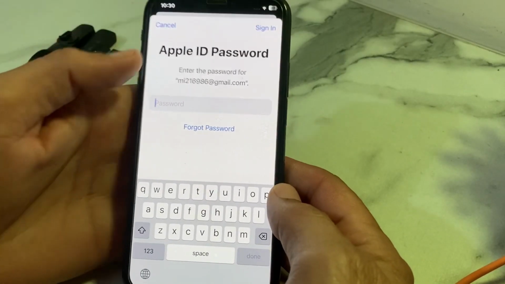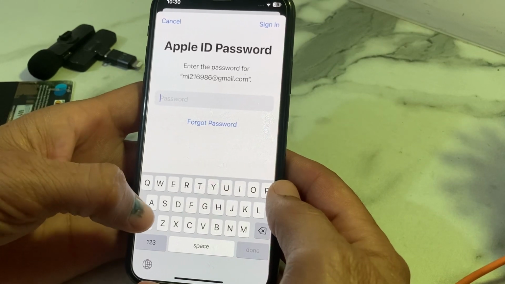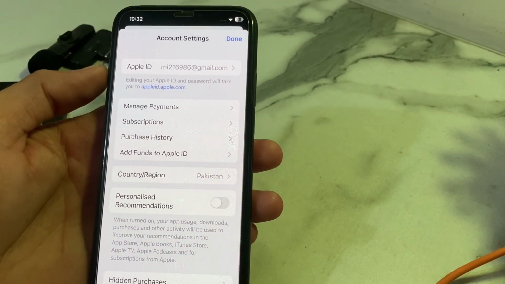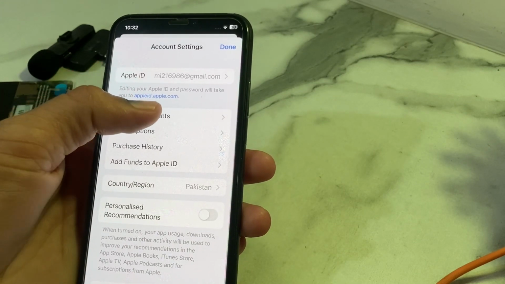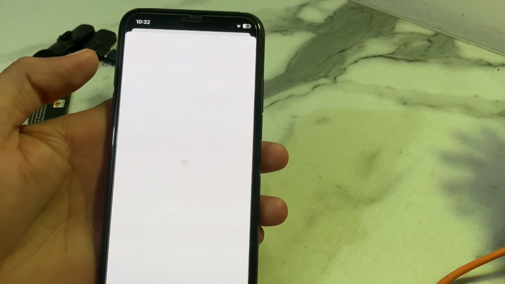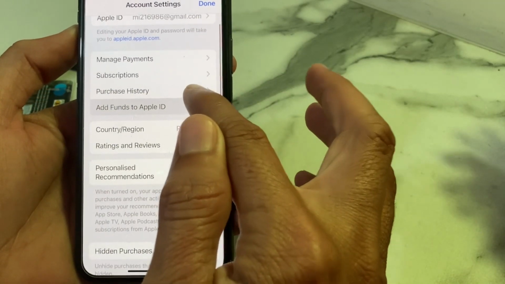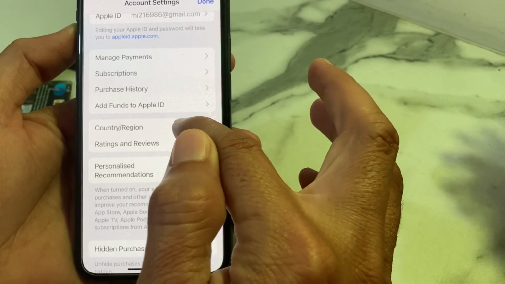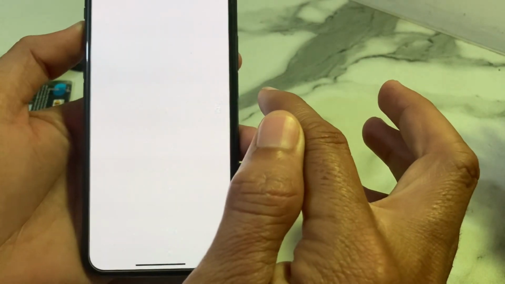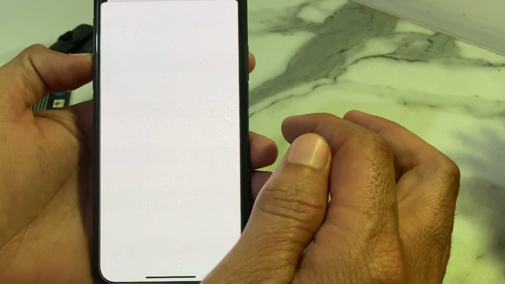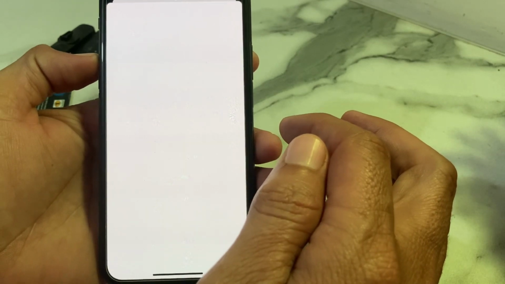After that, enter the password of your Apple ID, then tap on Done. Then tap on Manage Payments. Then you will see this type of interface. Here you will need to tap on Country or Region. After that, wait a while. It's processing, so wait until it completes.